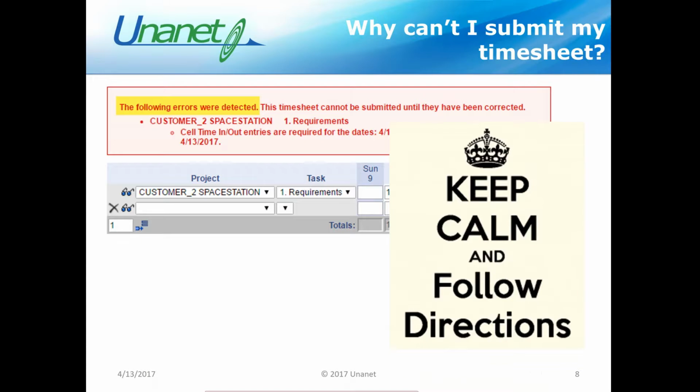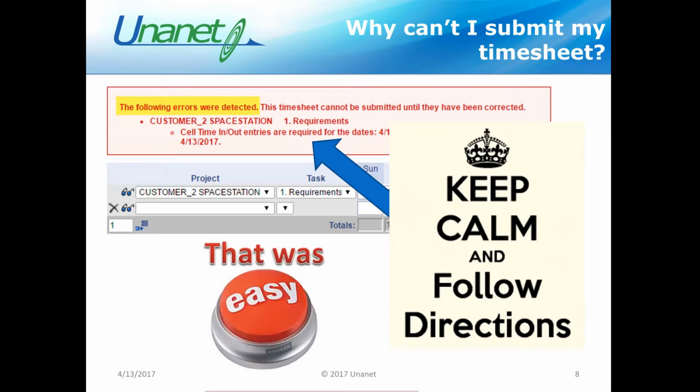Well, the first thing is, let's just keep calm and let's follow the directions. Because when we have an error like this, right up in that box, it's going to tell you exactly what you need to do. In this case, they needed to put a time in, time out sort of entry. You might see a message saying that you need to ensure that a certain number of hours are put in for the day. It all really depends on what your particular UniNet implementation is set up to require. And those are based upon your internal business rules as well as the contracts that you're working on. So just remember, look at the instructions, keep calm, follow the directions. That was easy.